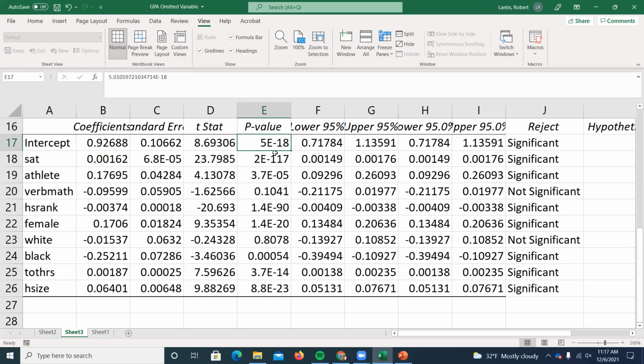I mean, a lot. You look at this and say, well, the only ones that are significant would be the black indicator variable, and that's it. Well, no, all these e to the negatives mean move the decimal point that many places to the left. So anywhere you see an e to the negative, those are all significant as well, because those p-values are basically 0. Okay.